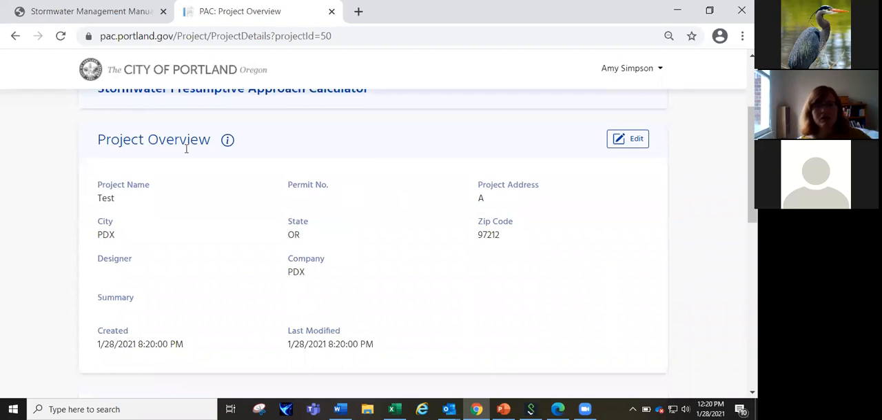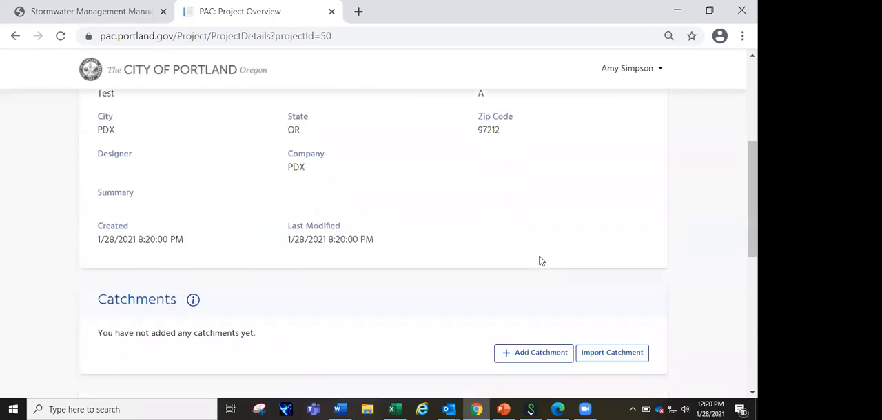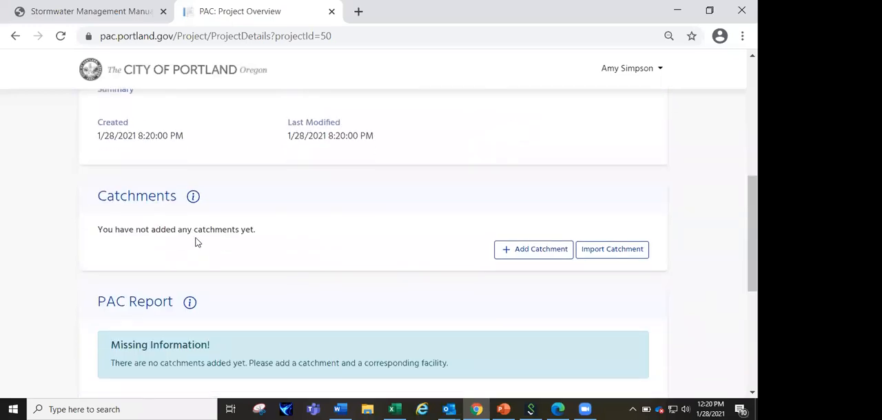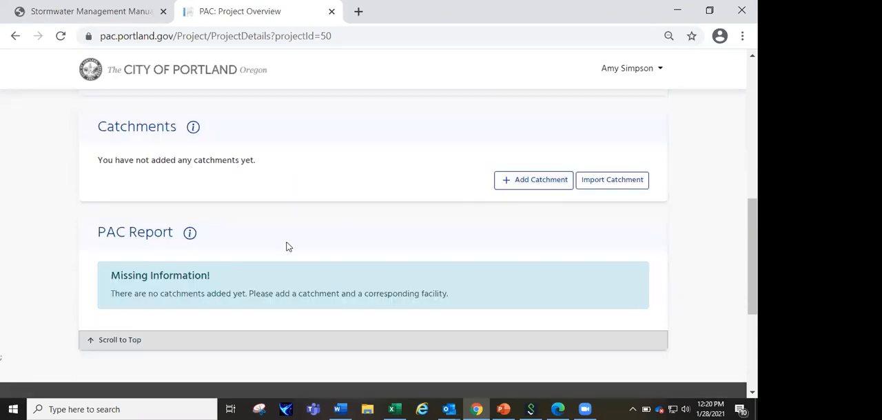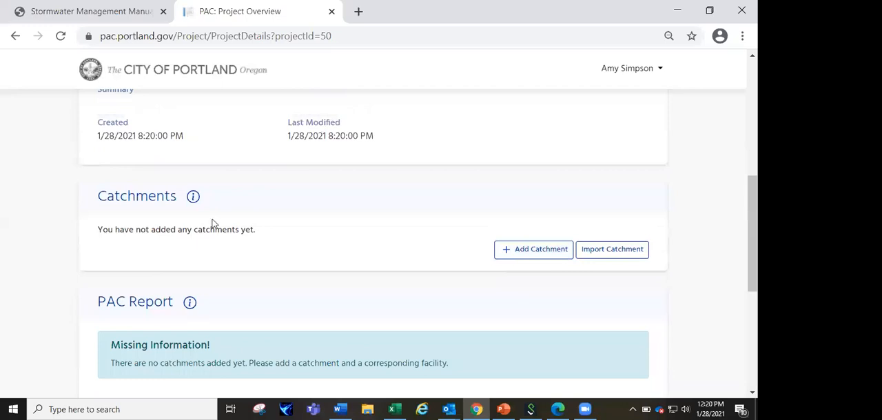The project overview page shows you what you've just entered in. So if I want to go back and re-enter a summary, I can click this edit button and edit what I've already entered. And then the catchment page, which will allow me to create a new catchment. And then after I've created a catchment, enter a facility for that catchment. Or it lets me import a catchment and then add a facility with that catchment. And then also this page allows you to generate a pack report. Right now I can't generate a pack report for this project because I don't have any catchments.